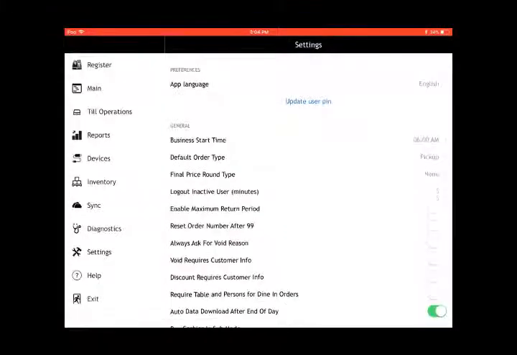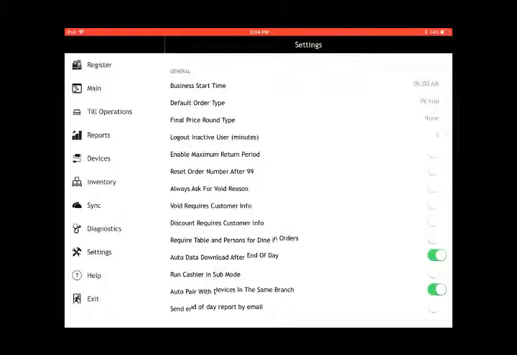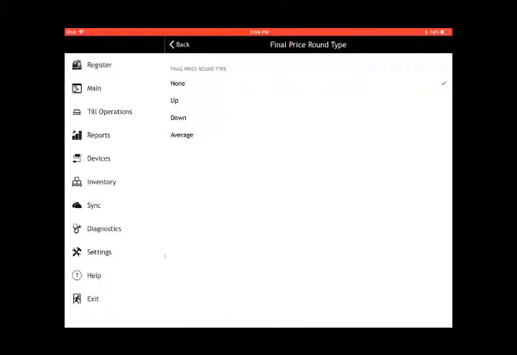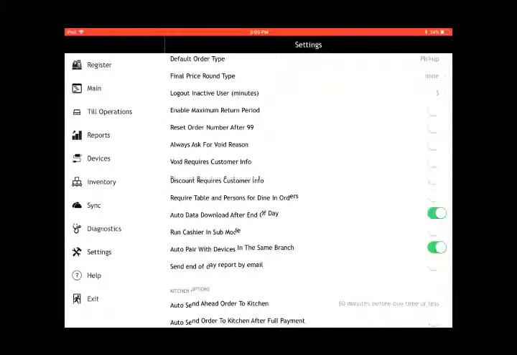And also the final price round type. You can round the price if it's in halalas and you don't want the fractions. You can round up, round down, or round to the average, so by 5.